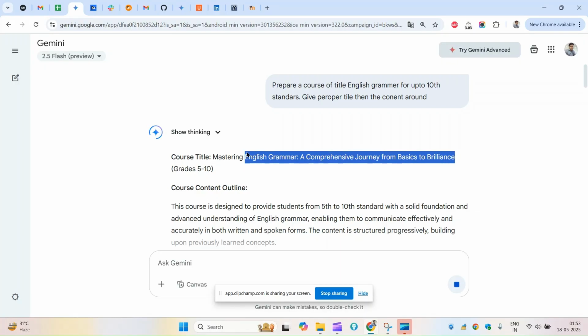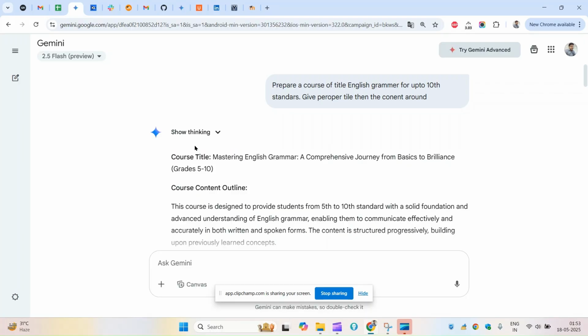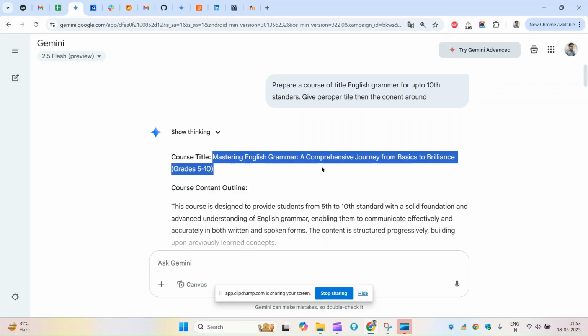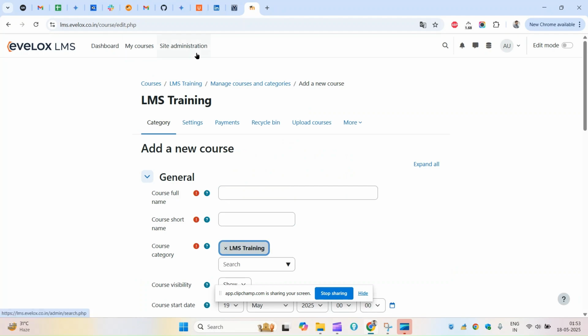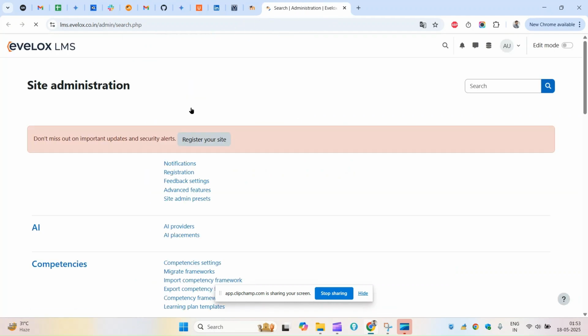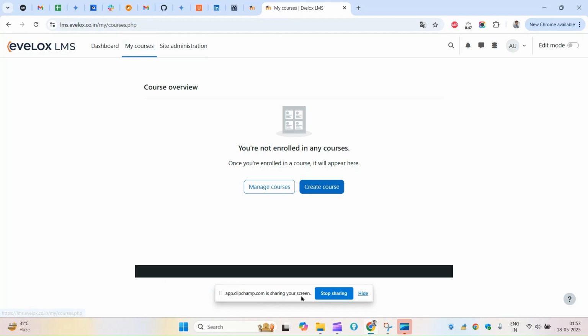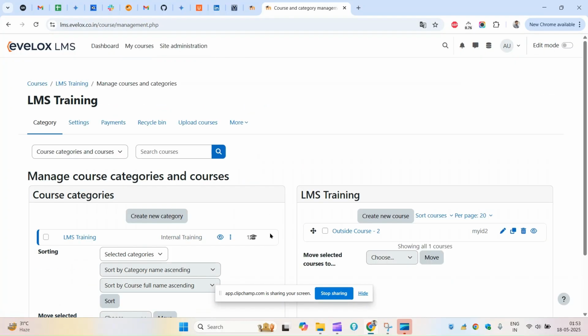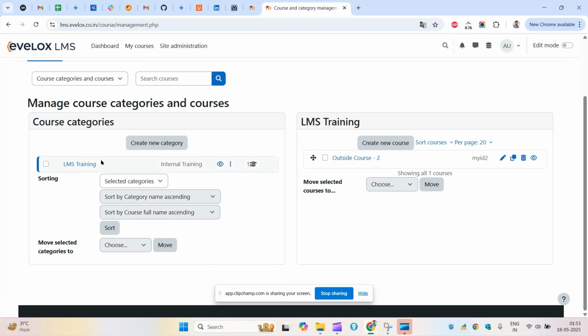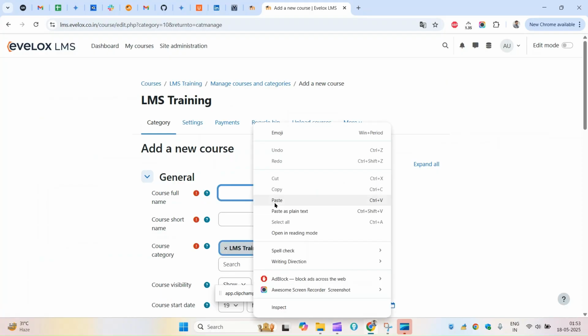Yes, so I will quickly come to Moodle. I will copy this course name and come here in Moodle and will create a new course. Okay, so you are familiar with creating a course. From my courses, if it is visible at your side, you can click on this create course. But in case it is not, you can come here under the courses, then you can see the selected category, then you can create course within category.